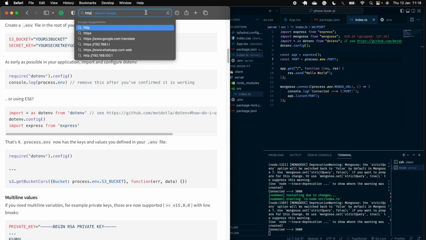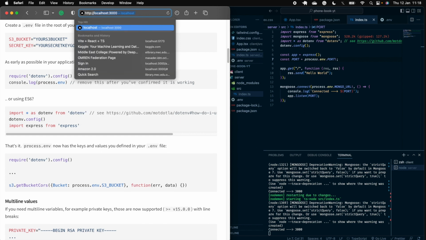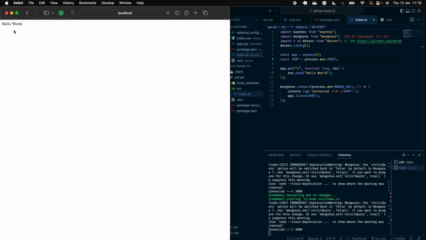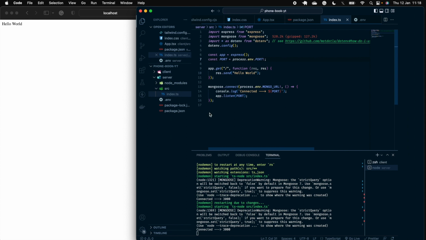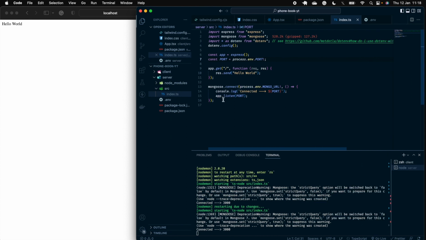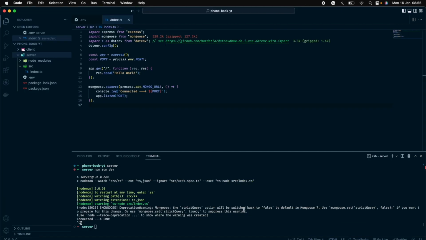And if I go to this endpoint, everything should work properly. http localhost 3000, it's working. So everything is working properly. So with this, we've configured all the dependencies which we'll be needing. Next, we'll start building the endpoints.